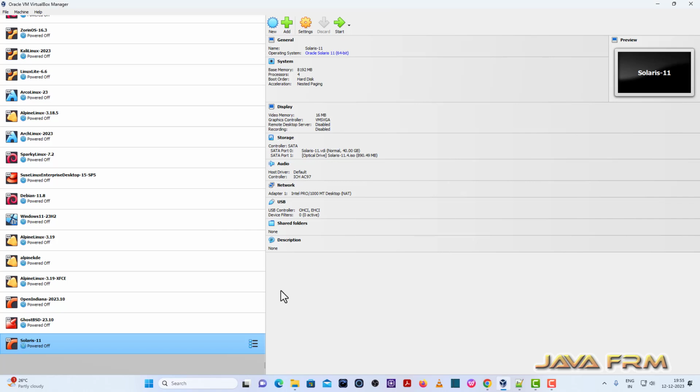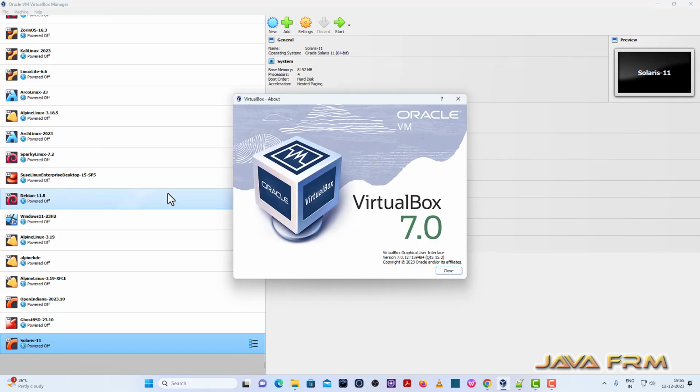Welcome to Java Forum. Now I am going to show you how to install Mageia GNOME on VirtualBox 7.0 with guest additions. So this is my updated version of VirtualBox 7.0 as of now.